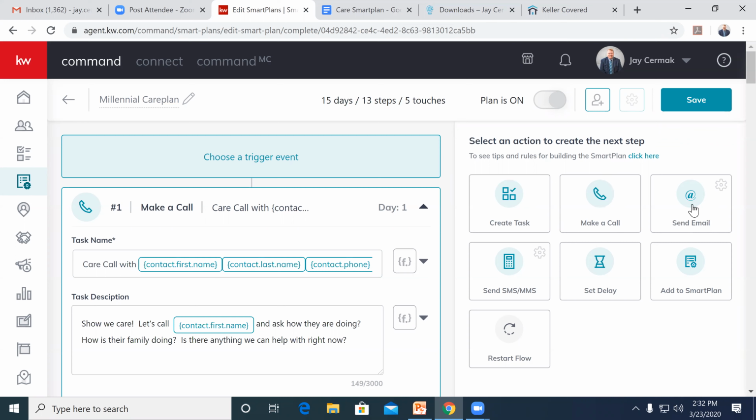Send an email. You have 2 options. One, that it's an all text email, or we have some pre-made email templates that are made for you that you can just click and go. A lot like the e-edge system on that one. Sending text message, you can make it a reminder to text manually or an auto text sent on your behalf. Set a delay means maybe I want to wait 2 days before I do this, or wait 3 days. And then add them to another smart plan is the ability for you to run one smart plan, then quickly put them into another. And you can restart the whole thing to reflow.